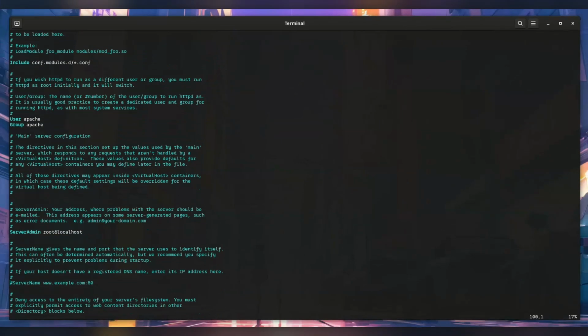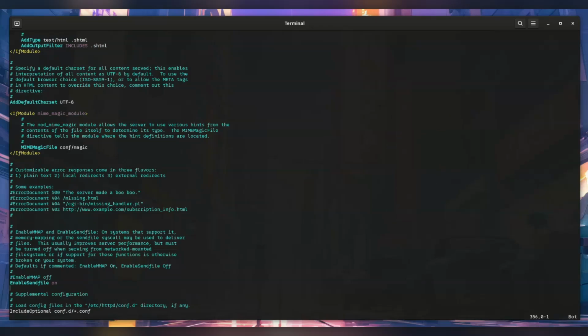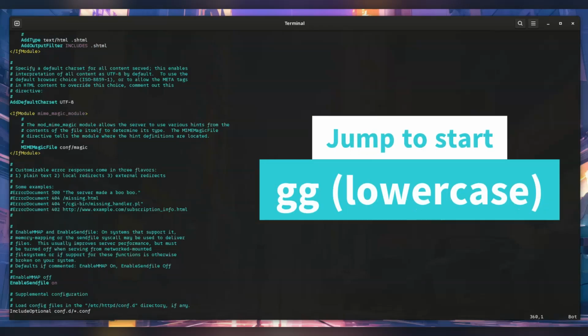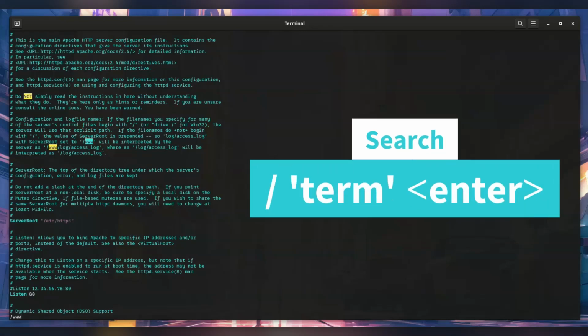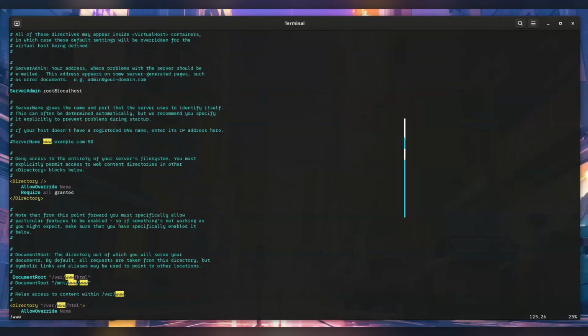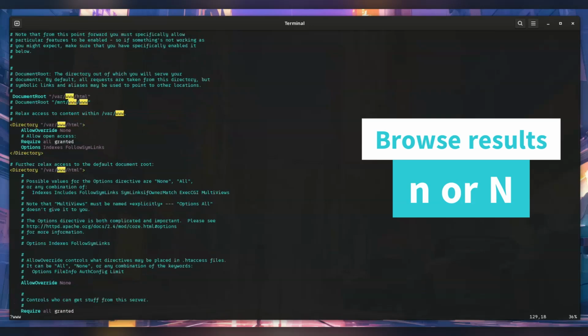If you need to edit a long file, you can jump to the last line by hitting capital G. To jump back to the beginning, press GG. To perform a search in Vim, we need to press another modifier key, the /, then type in the search term and press enter. You can then cycle through the results by pressing N or capital N.